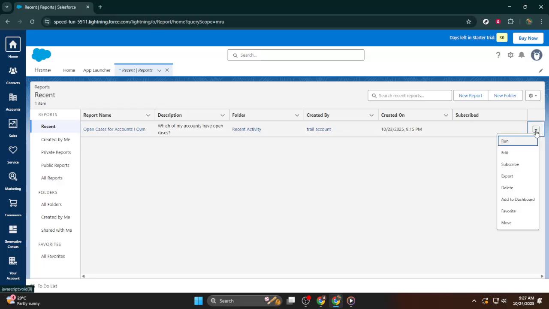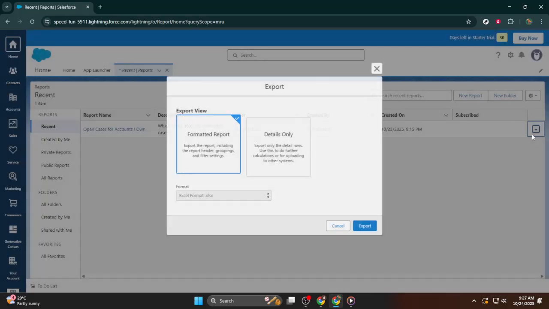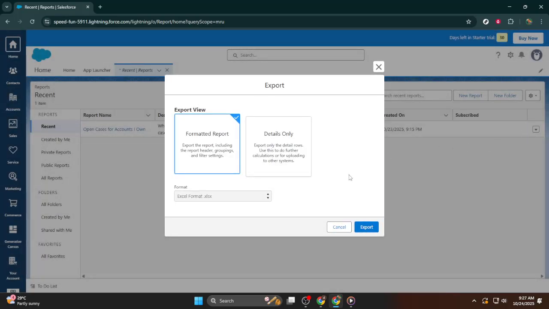Now, to proceed with downloading the report, direct your attention to a small but significant detail, a down arrow, which also might appear as a drop-down icon. This is typically located next to the report's title or sometimes in the top right corner of your screen. By clicking on this arrow, a menu will extend outwards, presenting you with several options.